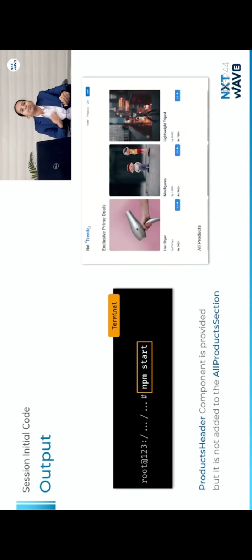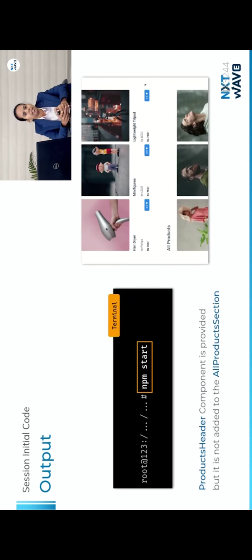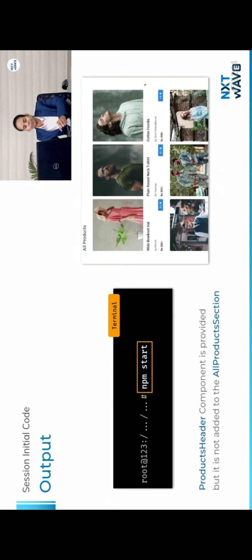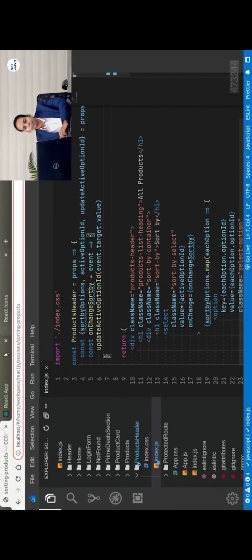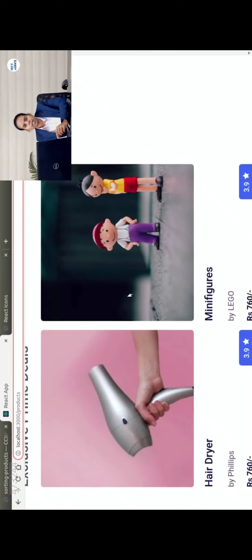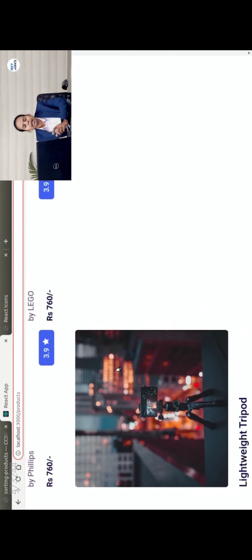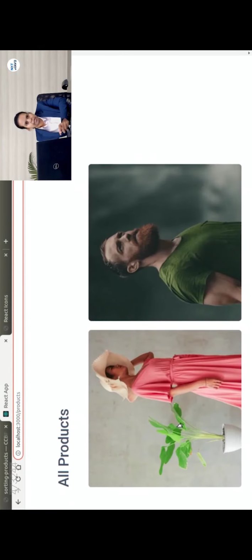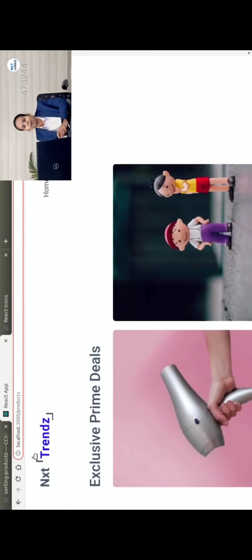If you run npm start, you will be able to see this output. Let's have a look at it. I have already run npm start, and this is the output that I'm able to see. This is the exclusive prime deal section. Currently, we are looking into the all products section. Here you can see there's an all products heading. Instead of this heading, we want to include the products header component with that sorting drop-down. Okay, you can see this, right?